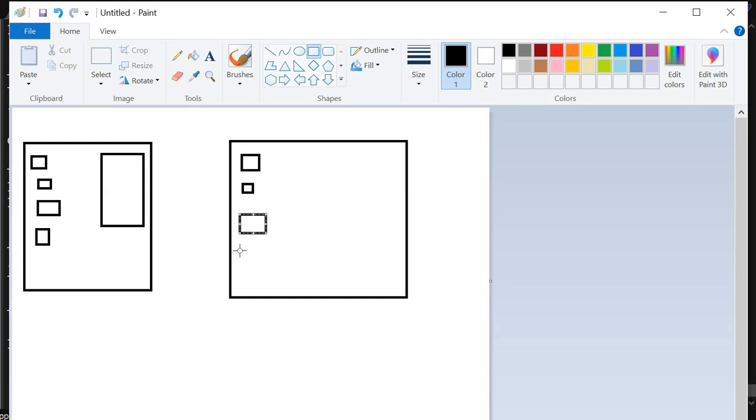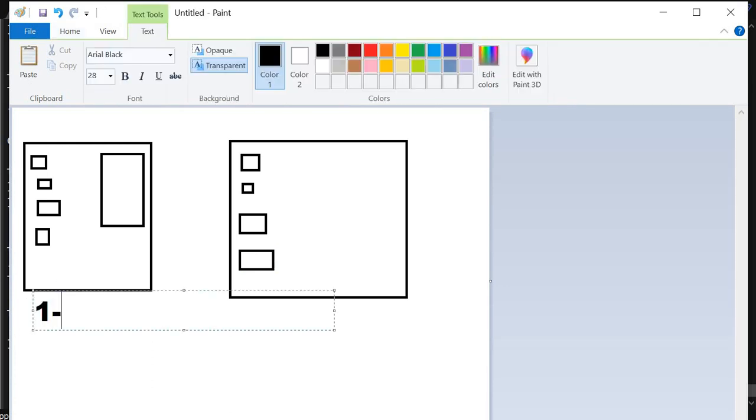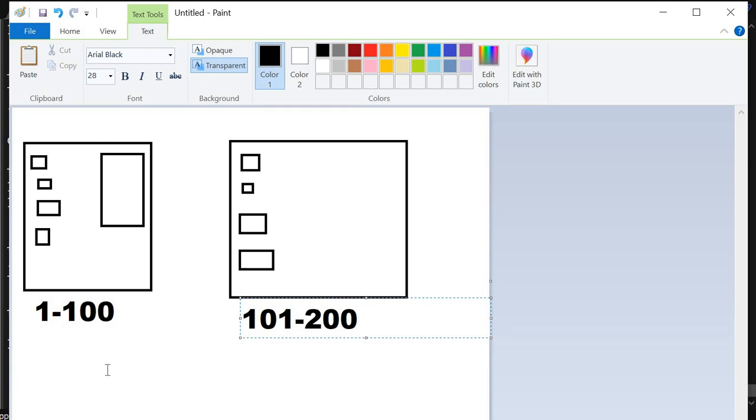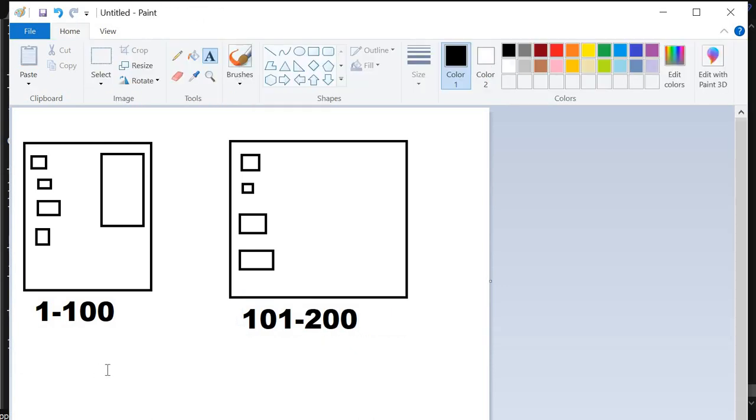So by creating a file system, the inodes get divided. You see, this disk will have inode numbers 1 to 100, and this will have 101 to 200. That's our inode design. If we are creating a hard link, it will have the same inode number, correct?